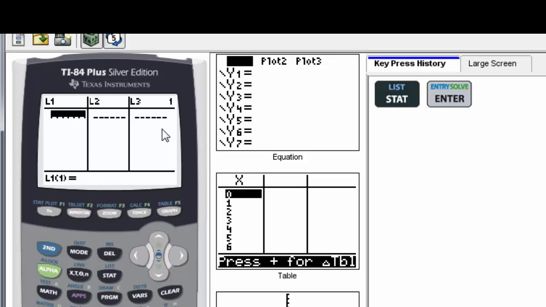Now we see 3 lists, L1, L2, L3. And if you use the right arrow key, you will probably see 3 more lists, L4 through L6. It doesn't matter which list you use, but you do need to note which list you use so that we can tell the calculator where we want it to calculate those stats.